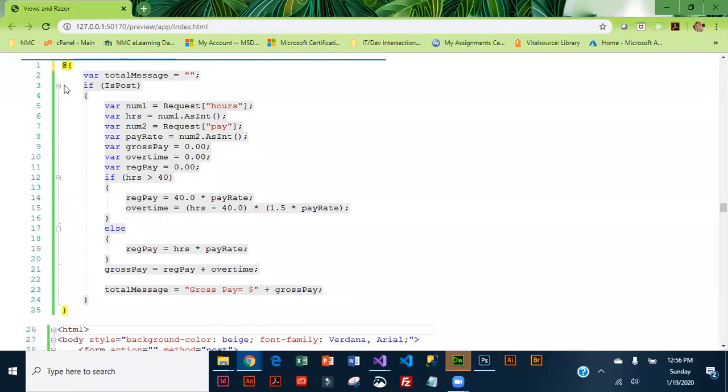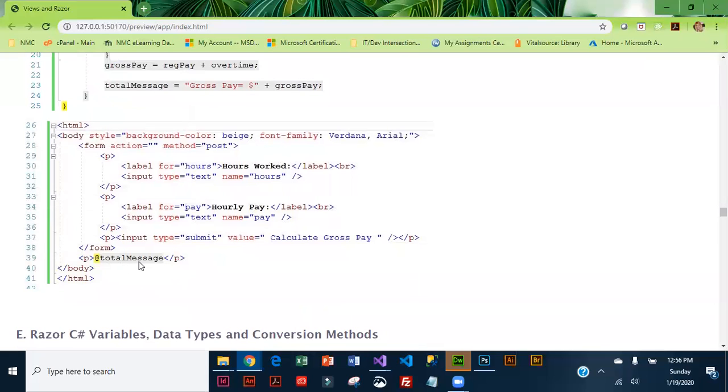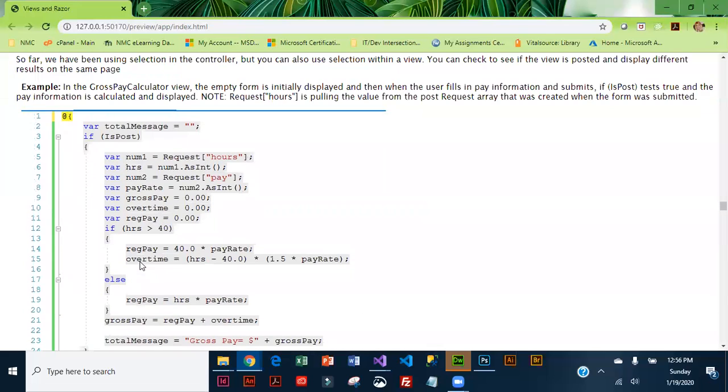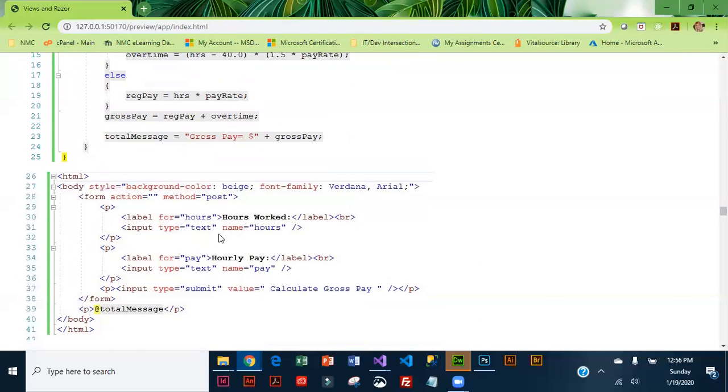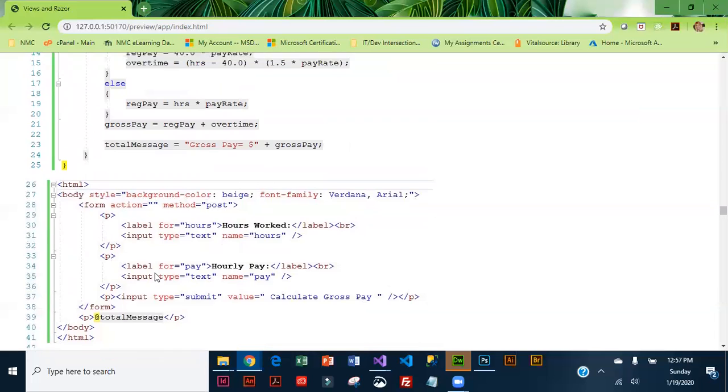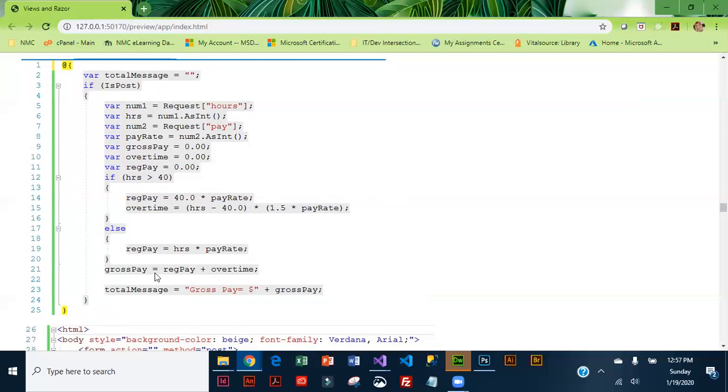And so our code begins with setting the total message to blank. If they have not submitted the form, nothing displays here. When they submit, IsPost is going to be true. So if they have filled in the hours and the hourly pay, and they submitted, they posted the form, it will be true.